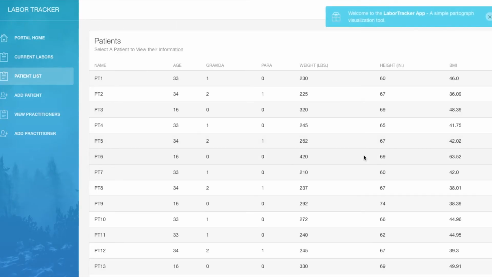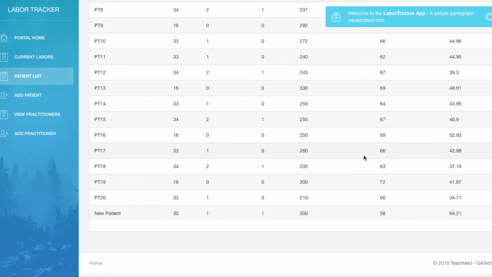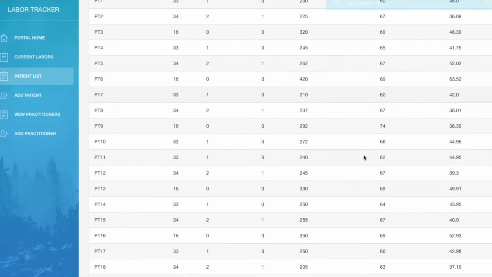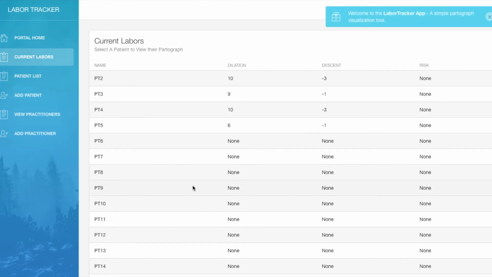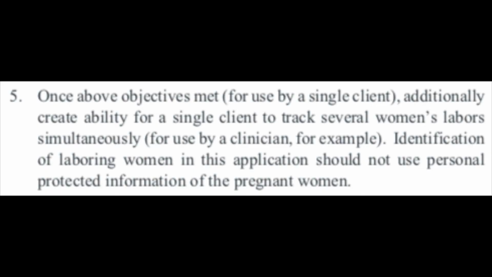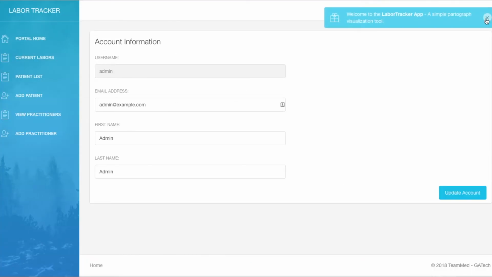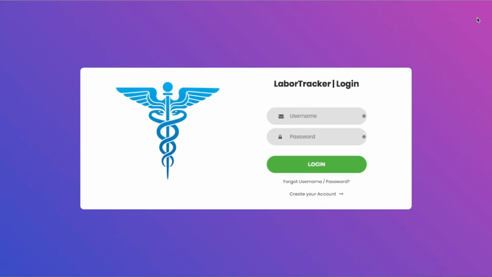Once we step out of an individual patient view, we have the option to view entire patient lists, all of the patients currently entered in the system, as well as the information pertaining to any current or active labors. The current and active labor list shows information such as dilation, descent, and risk based on information in the customized partograph. This completes our fifth project objective, the ability for a client to track several women's labors simultaneously. This concludes our demonstration of the 5 project objectives. Additionally, account information can be updated, and once done, the user can log out of their account.